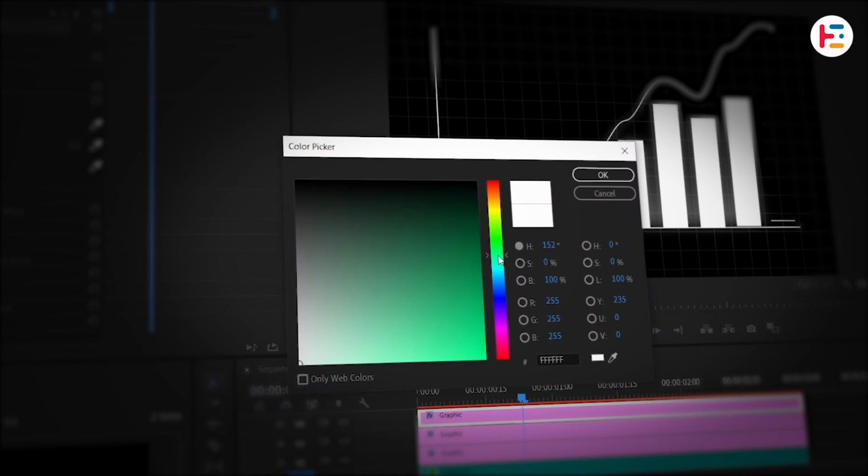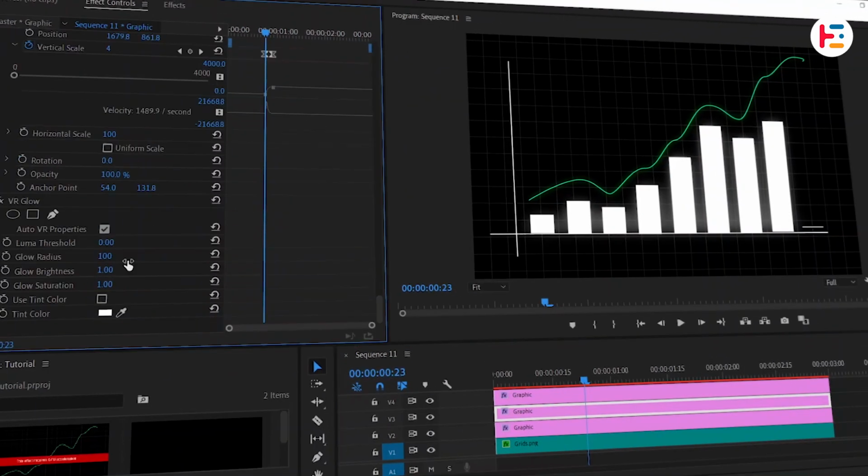To change the color of the curve line, set its stroke color to green, and in the VR glow section, adjust the luma threshold to 0, glow radius to 45, and color brightness to 10. You can also tweak the VR glow settings on the other two layers to achieve the look you want.